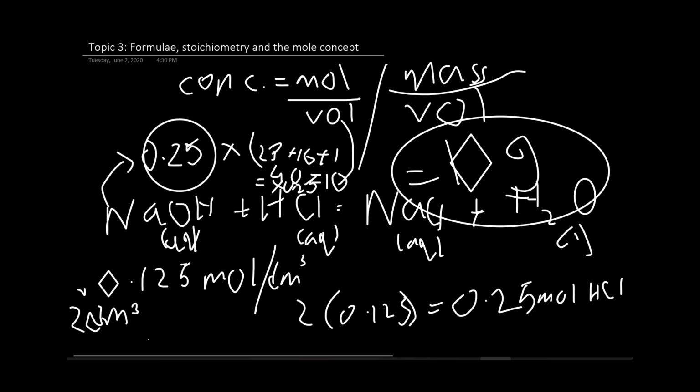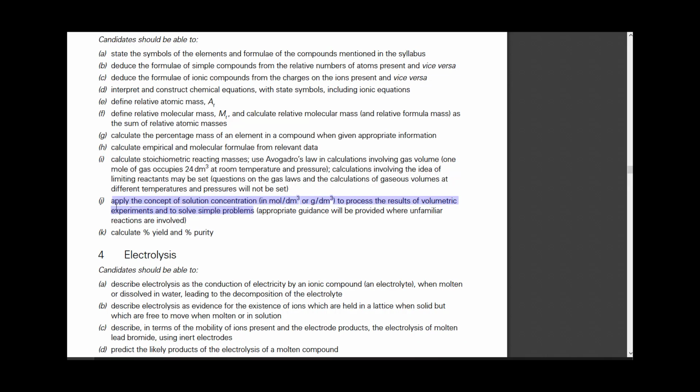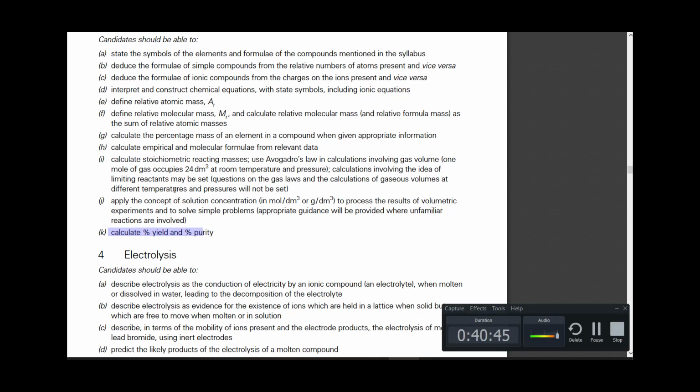So yeah, that's that. So we just covered our second last learning concept as well. So now the last concept, that is calculating percentage yield and purity, right? So we'll cover this in the next class. Hopefully the next tutorial will be our last.